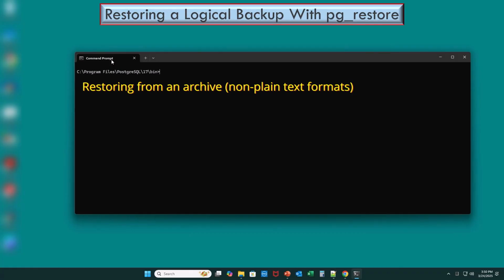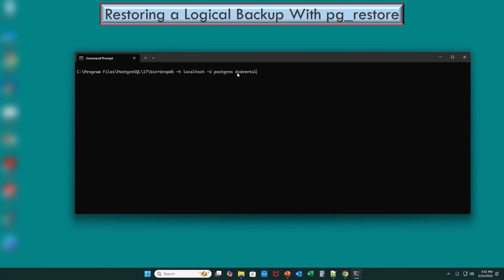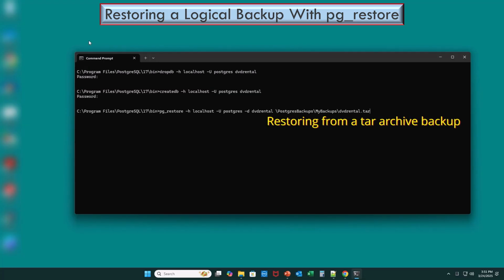In this example, we will use the pg_restore utility for restoring the DVD rental database from an archive created by pg_dump in one of the non-plain text formats. First, we will need to drop the DVD rental database, followed by creating the DVD rental database. Next, we will restore the DVD rental database from a tar archive backup.